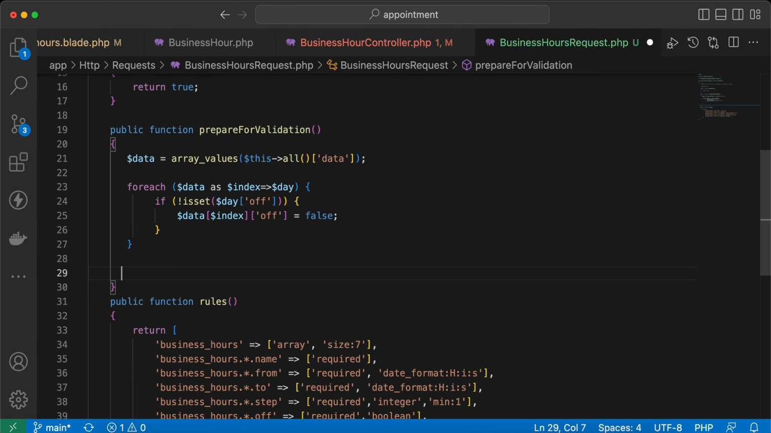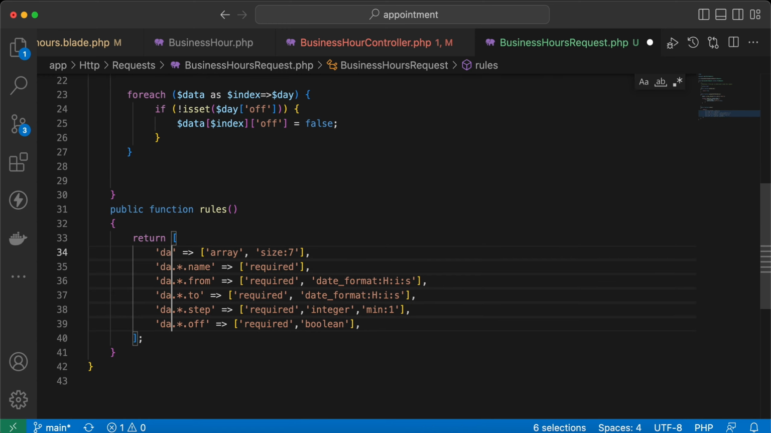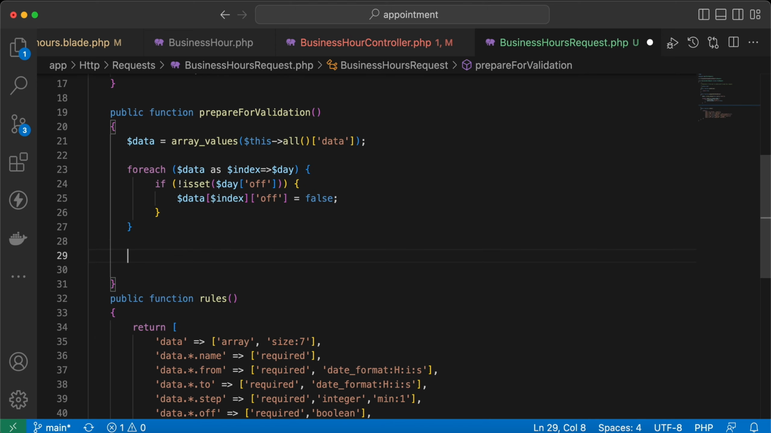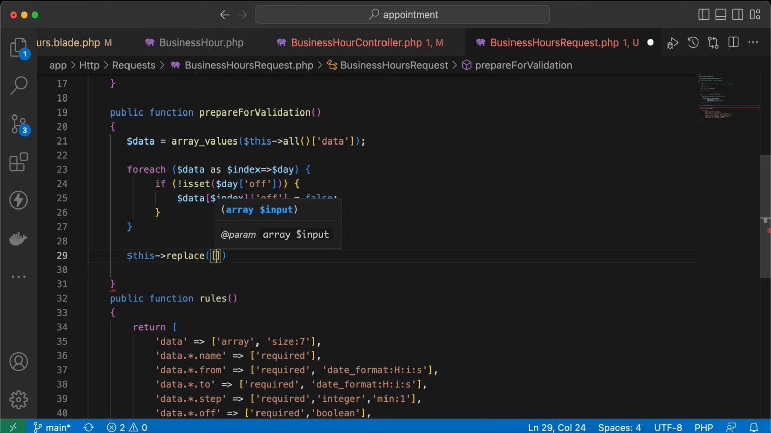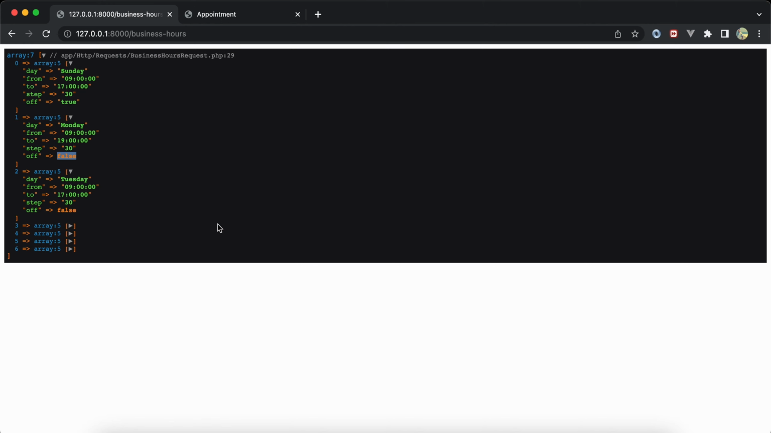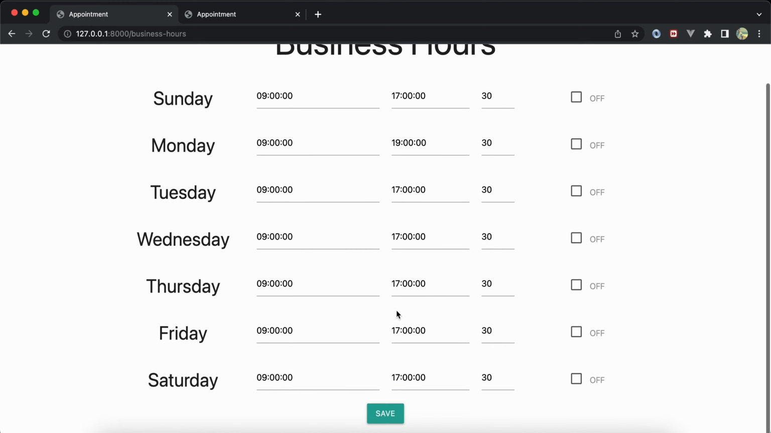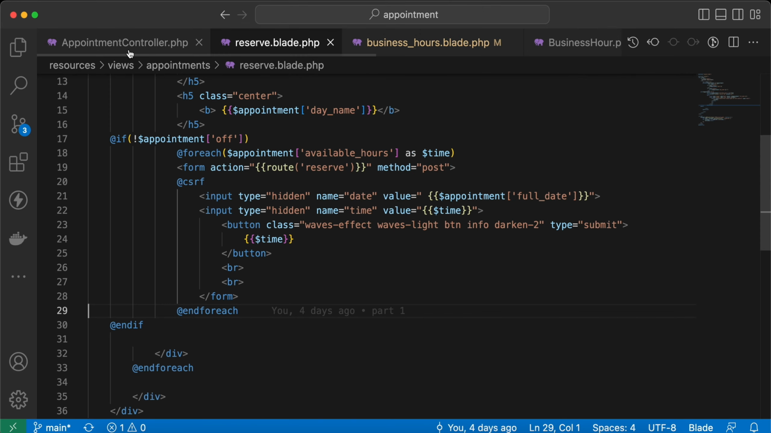And now I will say here, instead of business hour we can actually use data directly. And I will say this replace our request, here data will be this data. We will change the format of the request. Back and refresh again, and now I think it works. Send off, save, back to our database again. It didn't work. Let's check the problem.